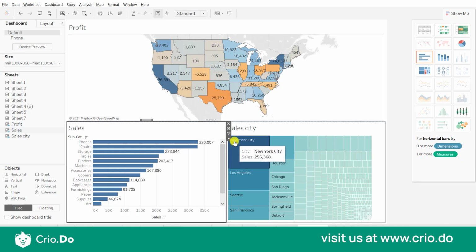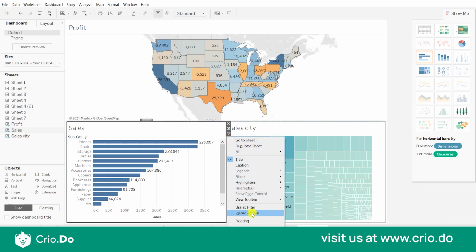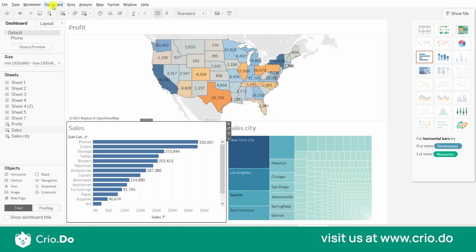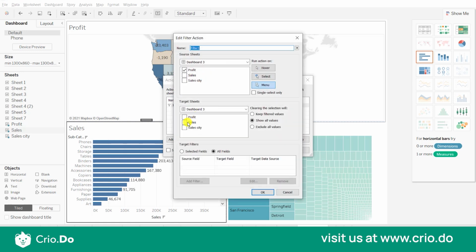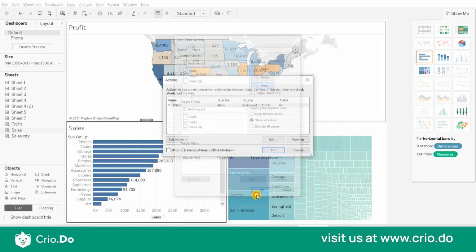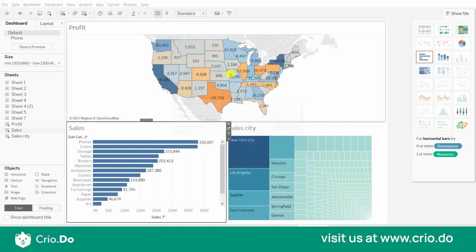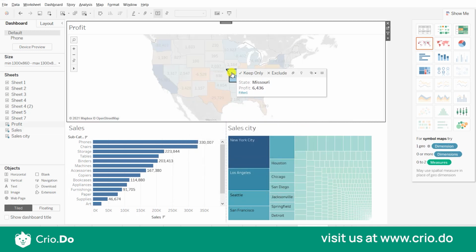I'm removing all my actions. Just go to the actions and click on it, remove it, edit this, and I will say on menu and click on OK. So what happens if you click on it? Click on this and all the data will be shown. This is the third option you have.